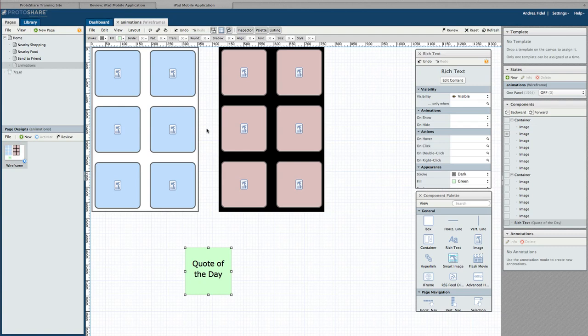Animated transitions can exchange a container or set of components and should be used in conjunction with states. Let's do a basic example. We'll take a rich text component that I've started and style it to match the image component. Next, place it over the component we want to exchange it with, and then let's adjust its visibility by creating a state.